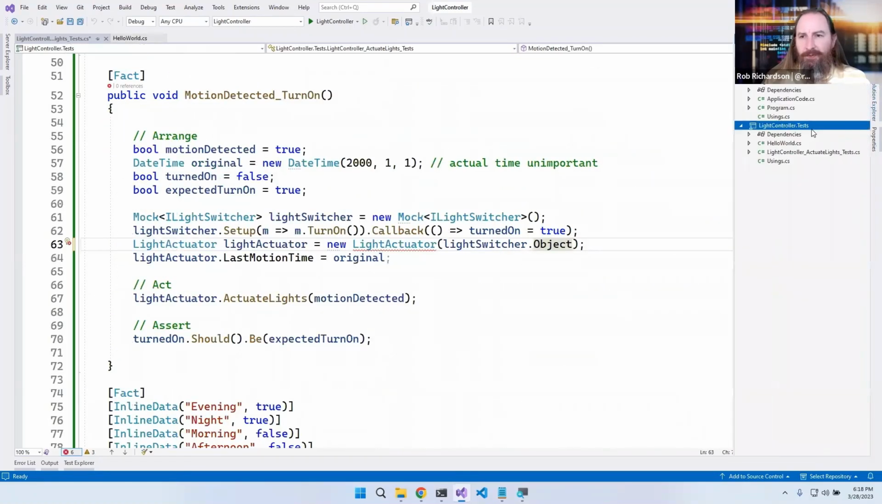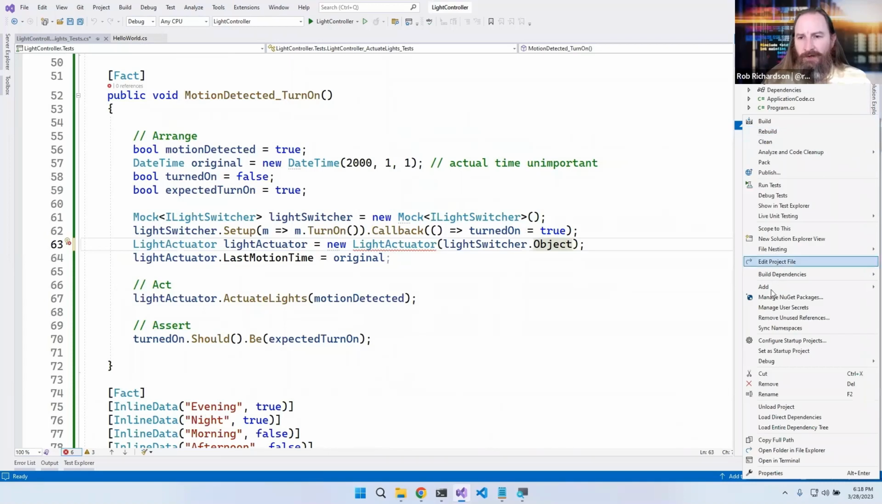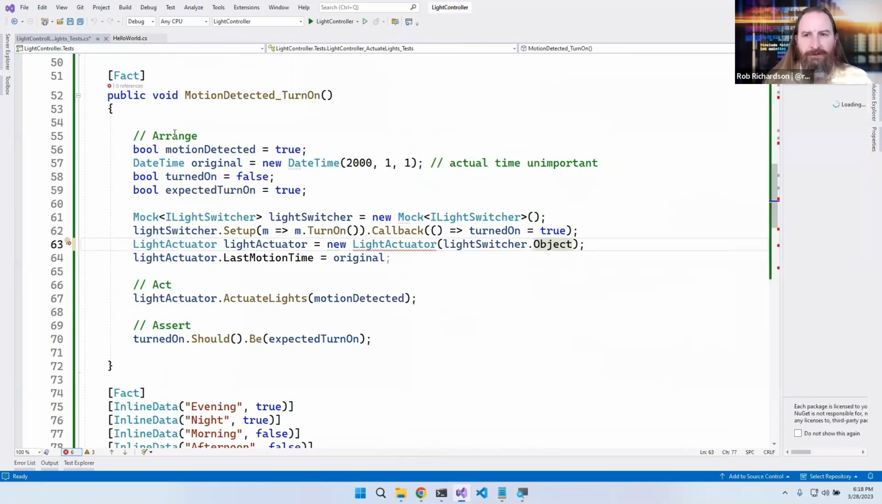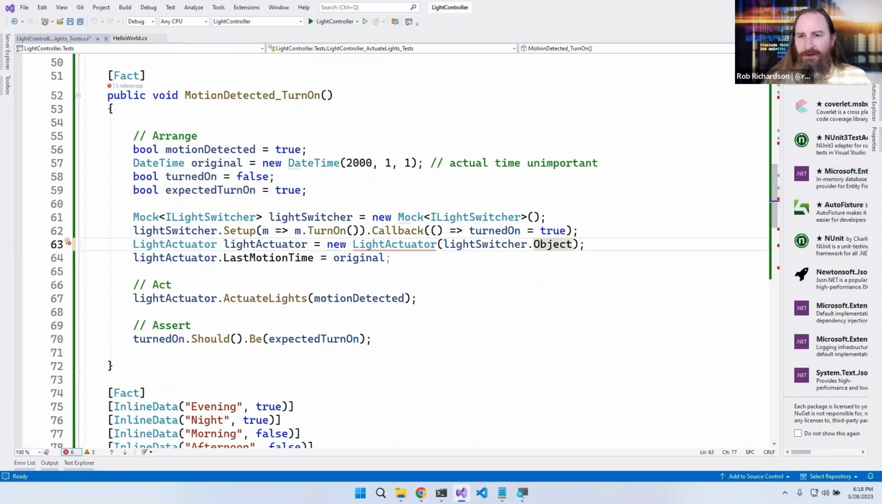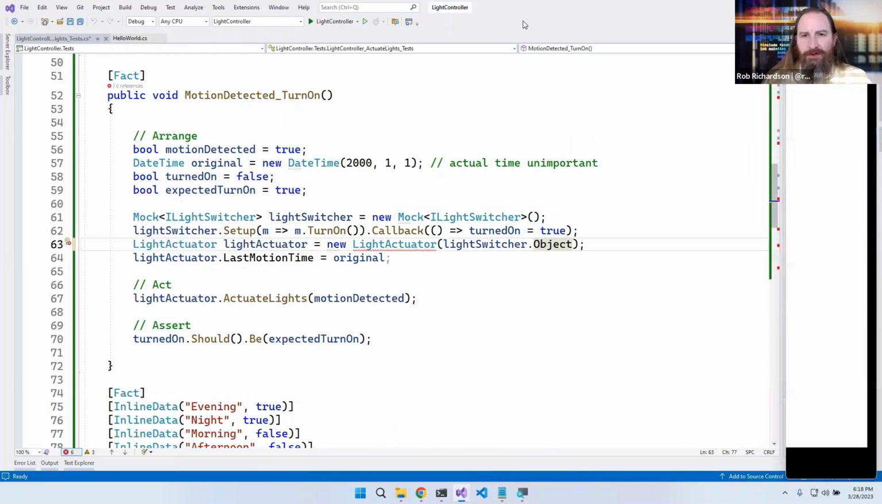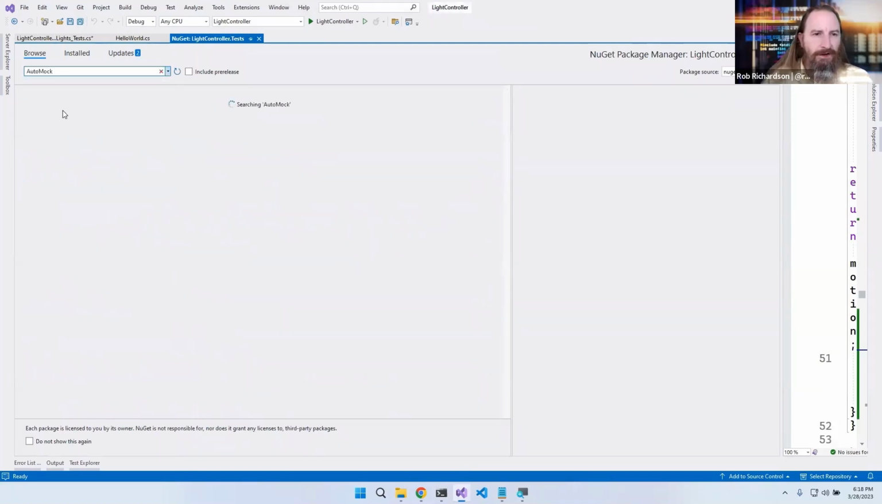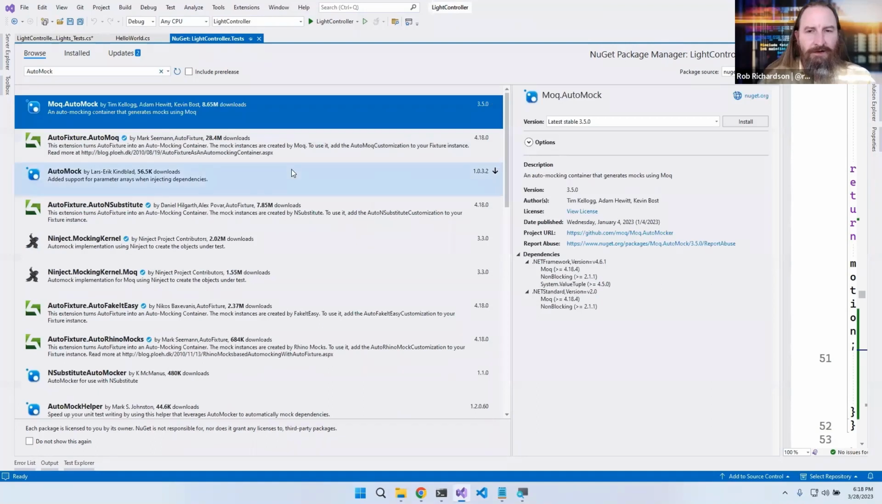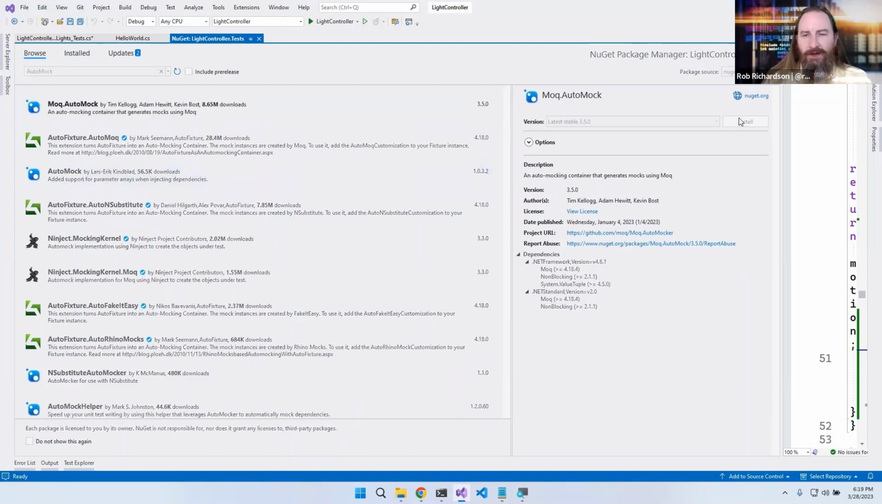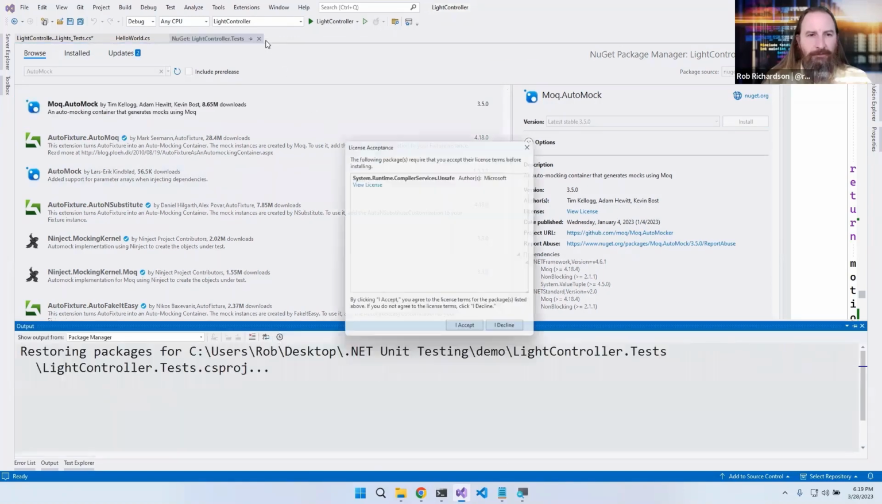Now I'm going to pull in a NuGet package. Let's manage NuGet packages. Oh, that's an interesting place to put it. Let's move it over here. And I want to pull in AutoMock. Now, AutoMock is an IOC container for tests. Perfect. Now I'm using Moq, and so I'll pull in the Moq version of AutoMock.